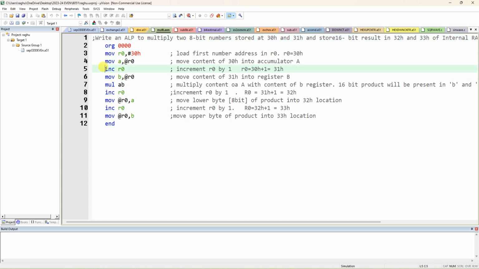After the earlier increment, R0 is now 31H. Again, you have to do INC R0 before storing, so that R0 becomes 32H. After MUL AB, the lower 8 bits of the answer will be in the accumulator and the upper 8 bits will be in the B register. So from the accumulator you move to the destination address: MOV @R0, A. The accumulator content is moved to 32H. Again INC R0, so R0 now becomes 33H. The upper 8 bits present in the B register you transfer to the 33H location.